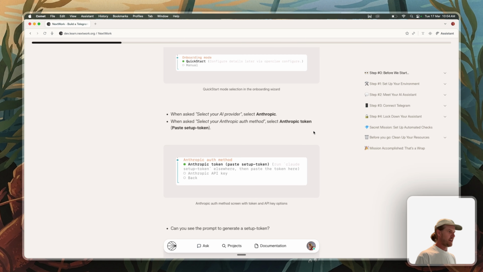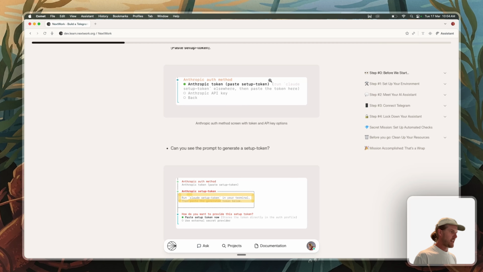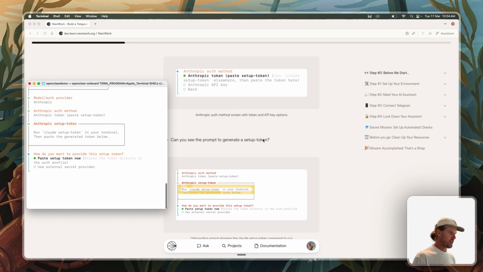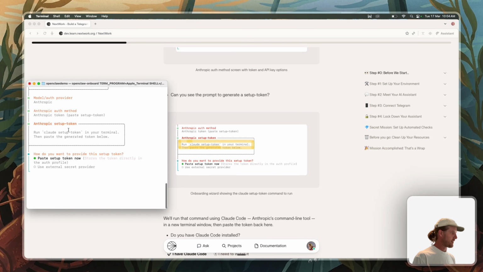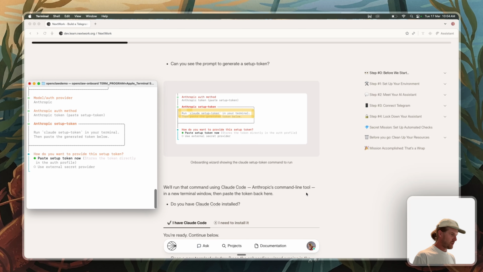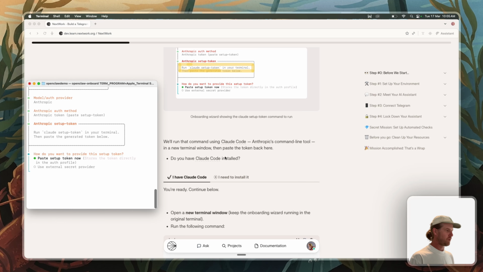We are then going to look at selecting an Anthropic authentication method. In this case, we're going to select the Anthropic token, paste setup token. Okay, we select that, and then it's given us a prompt to generate a setup token. So it's asking us to run Claude setup token in what looks like a new terminal window. Okay, so just going to check the instructions here. We'll run the command using Claude Code, Anthropic's command line tool, in the new terminal window, and then we'll paste the token back there. So with Anthropic, we will need Claude Code installed.